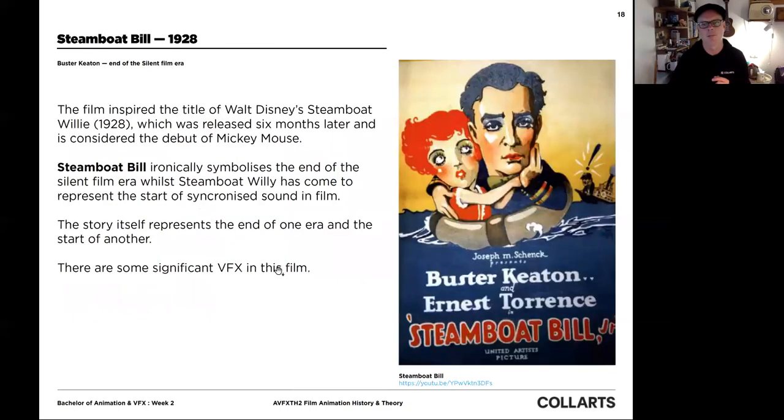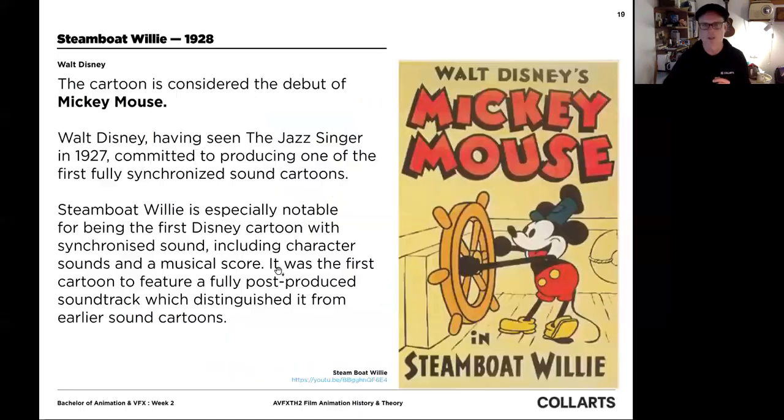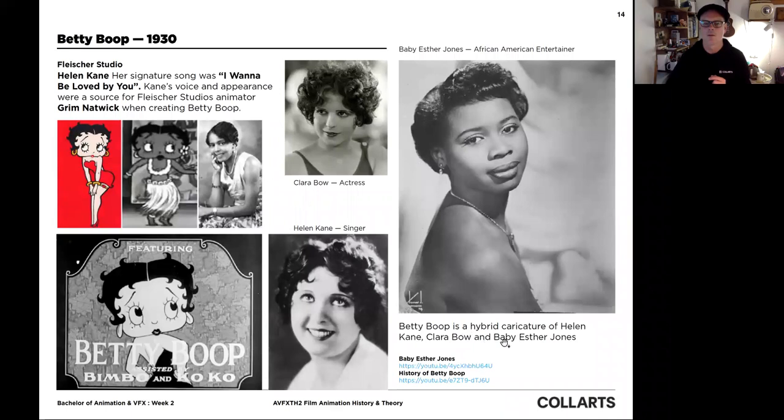I suspect Baby Esther Jones had the least amount of agency in all of that. One, that she was a cabaret artist, so she made less money, but also her ethnic background would have meant that was the case too, I guess. I don't know, I'm making some assumptions here. But I read that there was definitely a court case between Clara Bow and Fleischer, and Helen Kane and Fleischer. But yeah, I suspect Esther Jones had less agency. I'll be curious to find out.